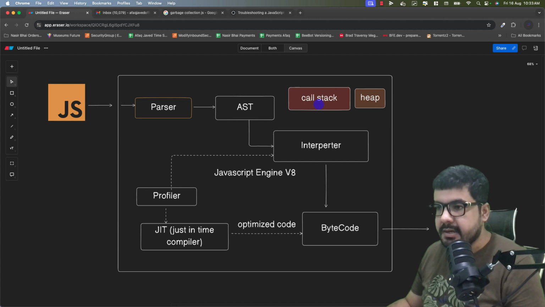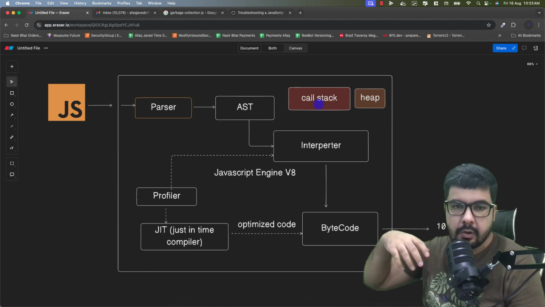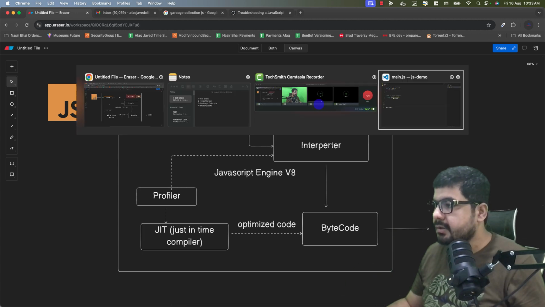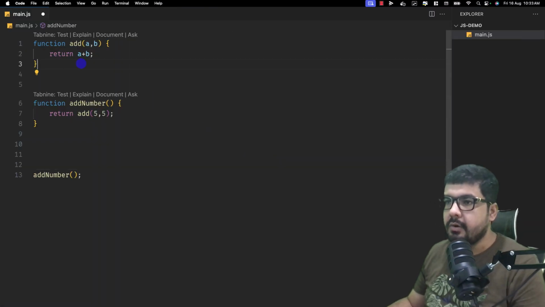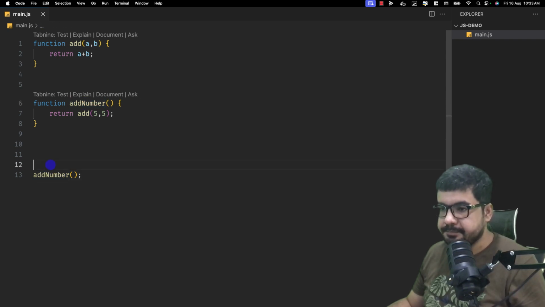For understanding the call stack, let me first give you an example of how the call stack works, and then we will move on to the under-the-hood concept of the call stack, and how this concept emerged in computer science. Let's come to our VS Code, where I've already created a function add, which adds two numbers, and then another function, add number, which calls the same function above. At the global level, I'm just calling this add number function.